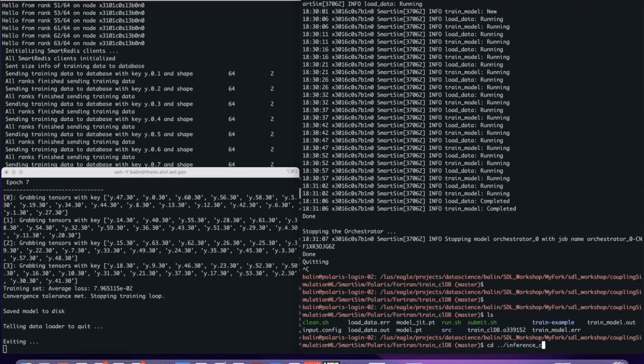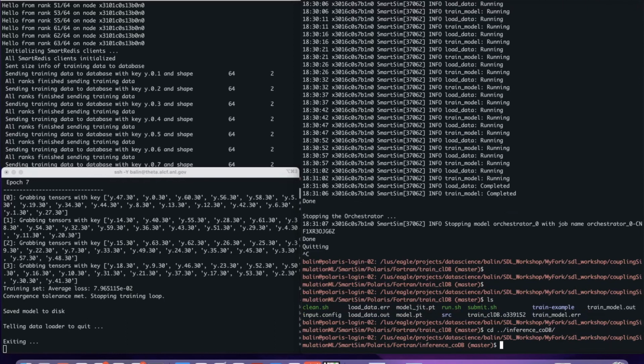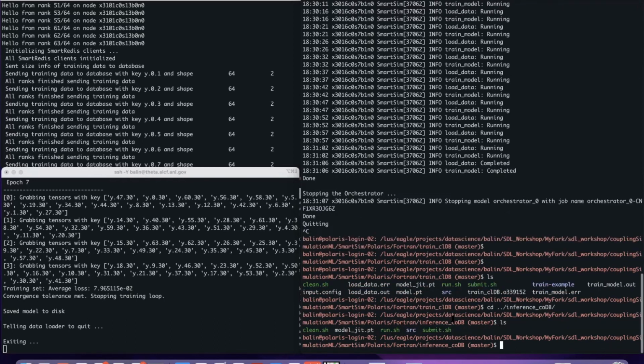So basically what we do is we go back 1 directory. Here there's another example, which is inference underscore CodeDB. This is basically the next step, which is now we've trained a model with this first example that I ran. Now we copy this model to the inference directory. And now if we want to do inference, that is run a simulation, we want the simulation to make predictions from this model. And these predictions would then be used, in a real case example, to integrate, for example, the Navier-Stokes equations or any PDE that you might need.